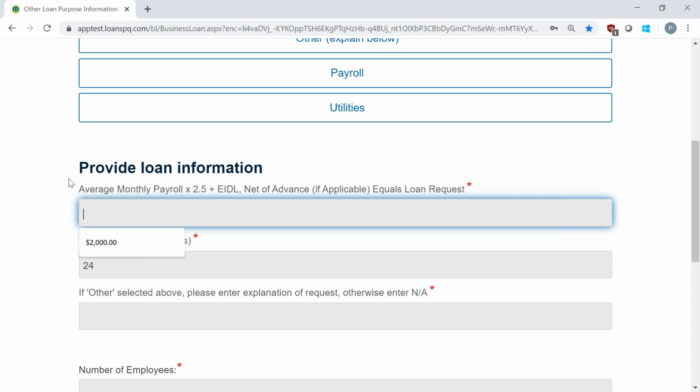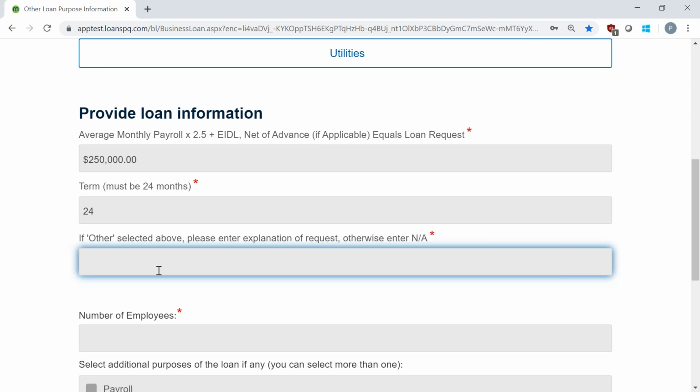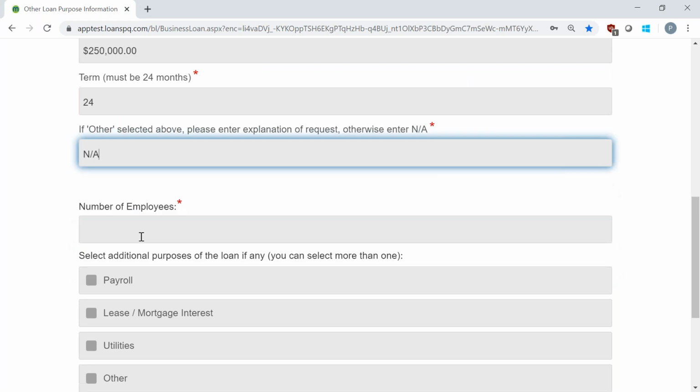The loan request amount is a mathematical calculation where they take their average monthly payroll and multiply that by 2.5. They're going to add in any EIDL, which of course everybody knows is Economic Injury Disaster Loan, the net advance, if applicable, and that equals the loan request amount. So let's just say 250,000. The term is a 24-month term. If I said other above, I would have to type in my purpose of the funds. I'm going to say not applicable.